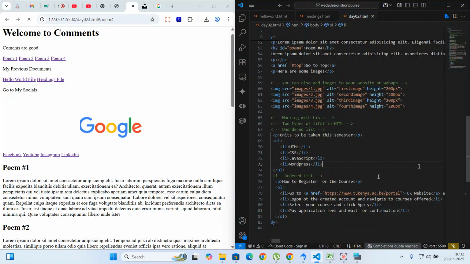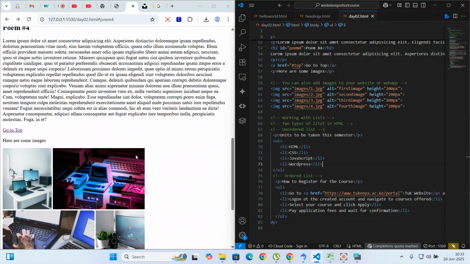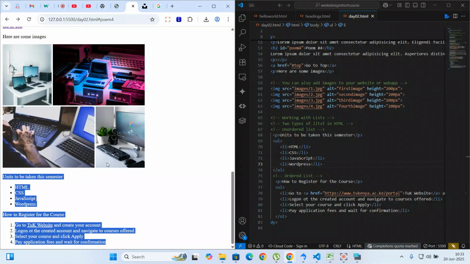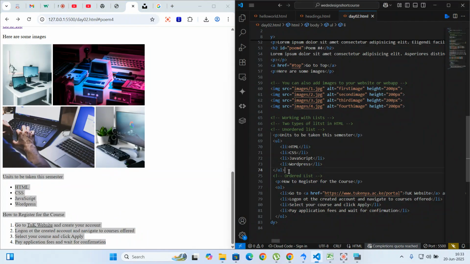So you see, these steps have to be followed in that particular order. You go to the website, you create your account, you log on to that account, you select your course, and then you click apply, pay, then wait for the confirmation. So if I come down here, you'll see they are different. The first one is only having bullets, the other one is now having numbered instructions, one all the way to the end. So these are the two types of lists that you can work with as far as HTML is concerned: ordered list and unordered list.